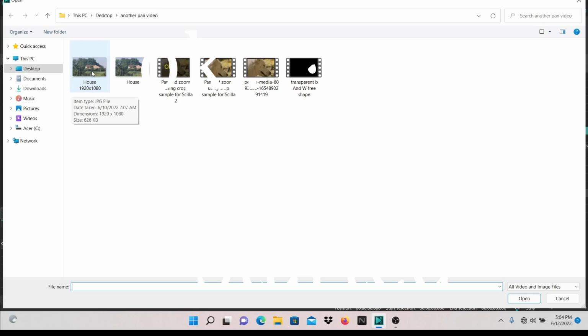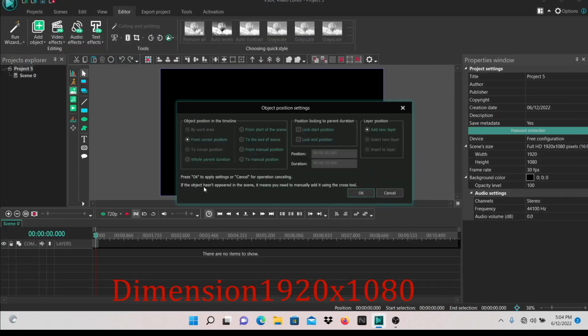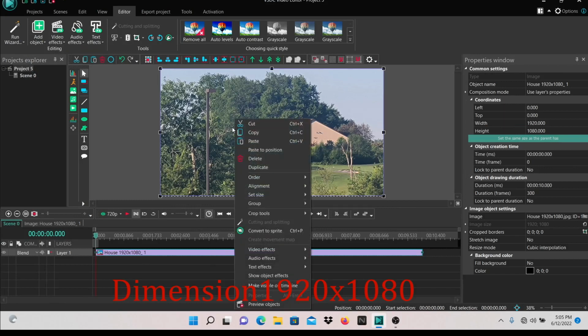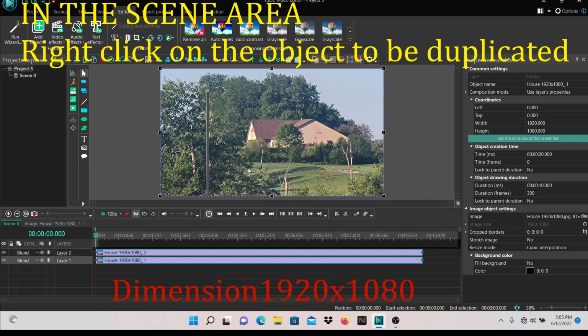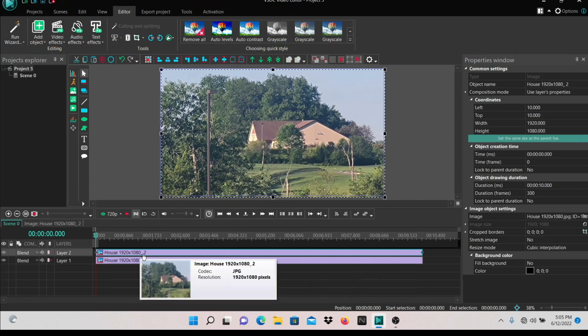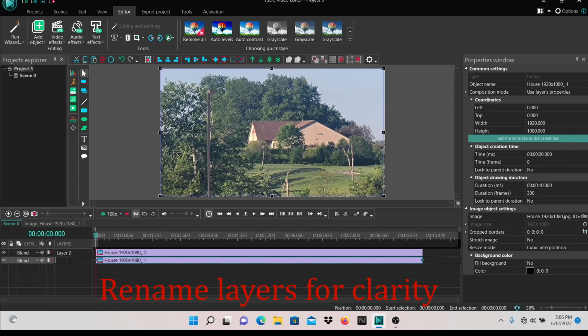Going to bring in this image right here. House 1920 by 1080. There we have it. Now we're going to duplicate that image. Coming down to duplicate. So we have two houses, 1920 by 1080, and we see that's the size of it over here in the properties. The bottom layer there, we're going to change the name of that from layer 1 to blurred layer.